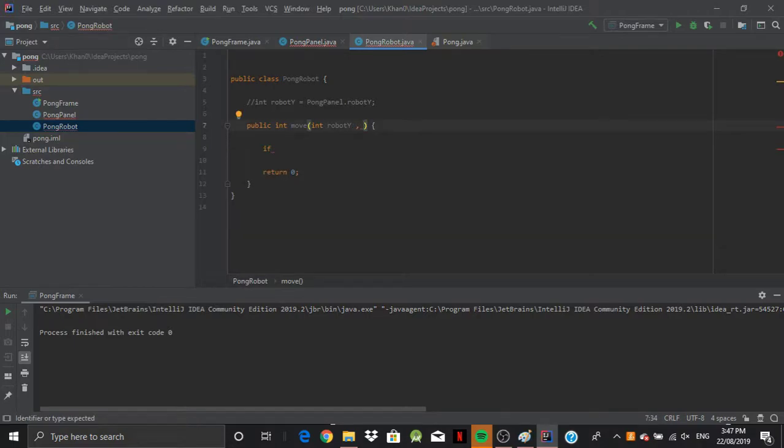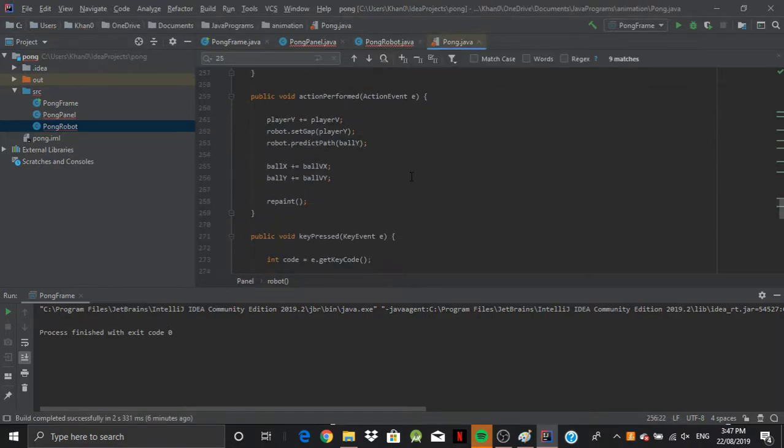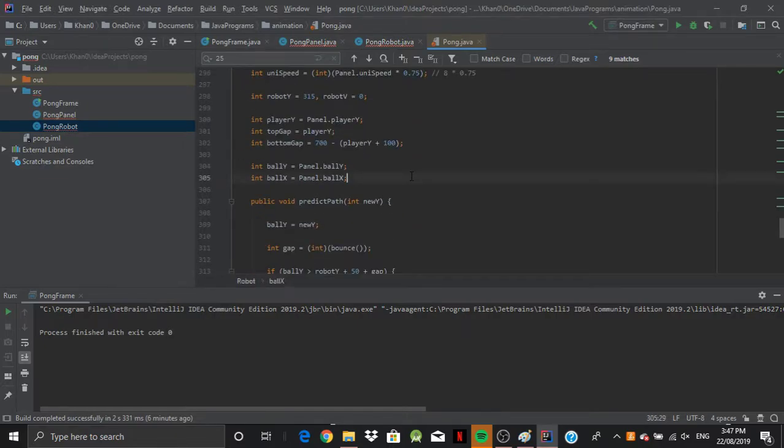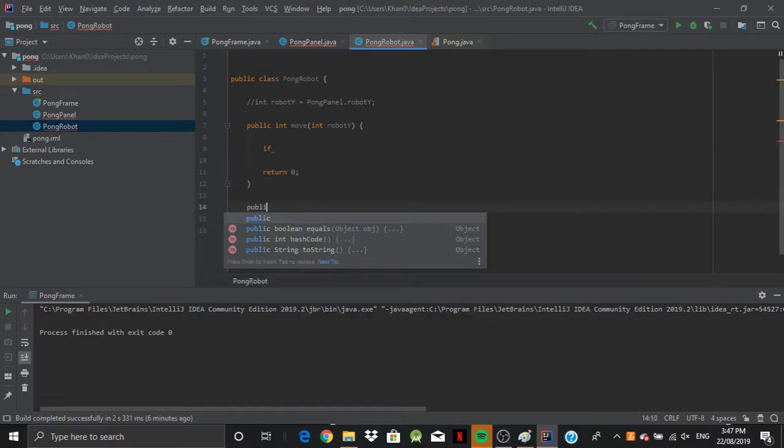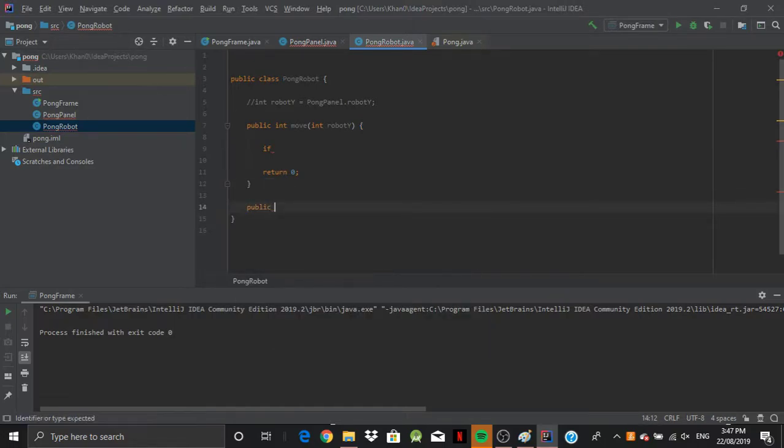So then, how am I gonna do this? Because for now, all that our quote-unquote AI can do is just follow the ball. That's all it can do. In fact, let's probably say public int get y.